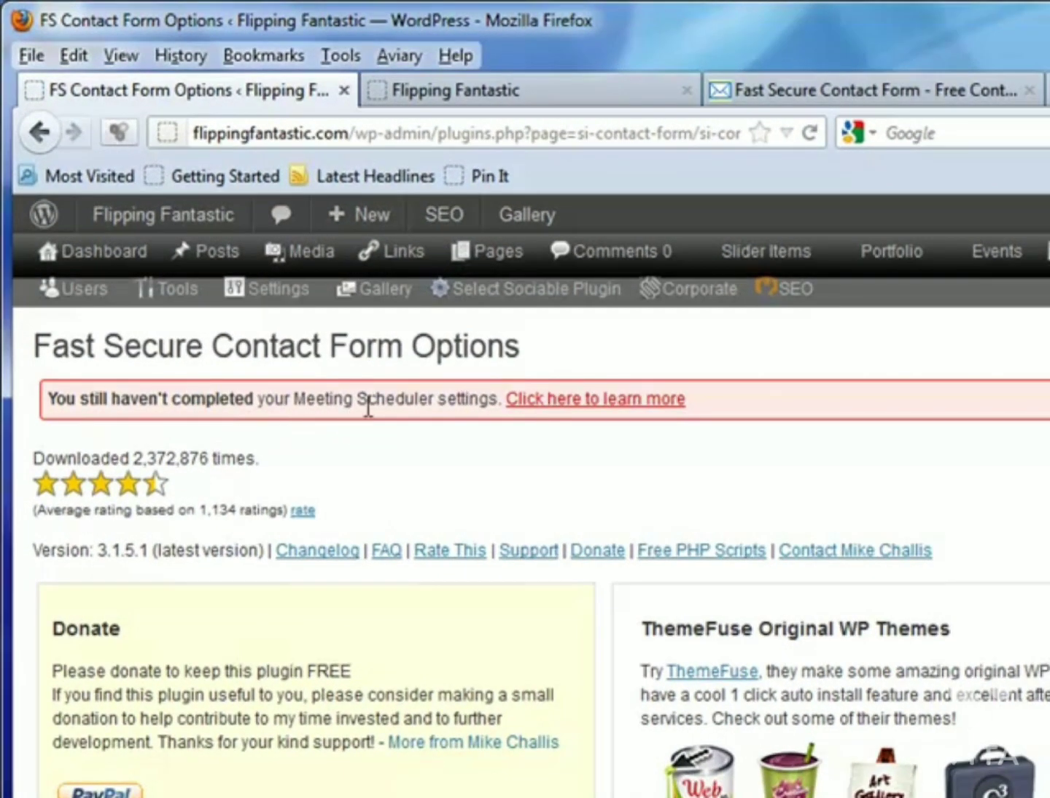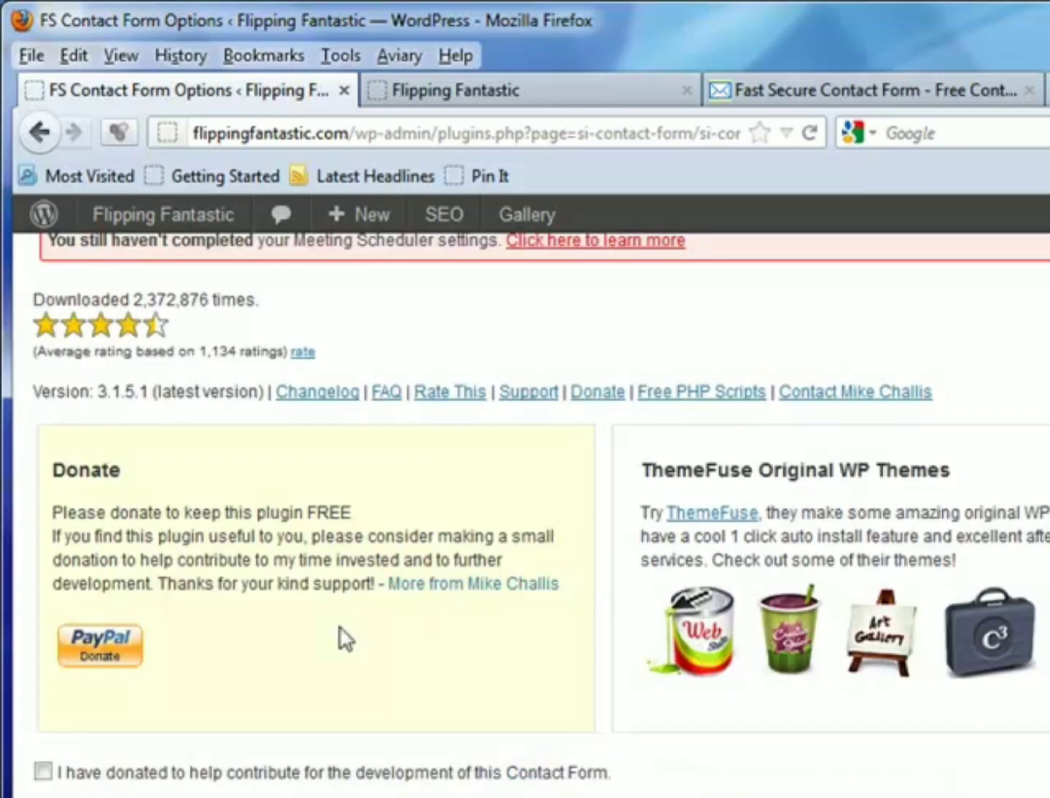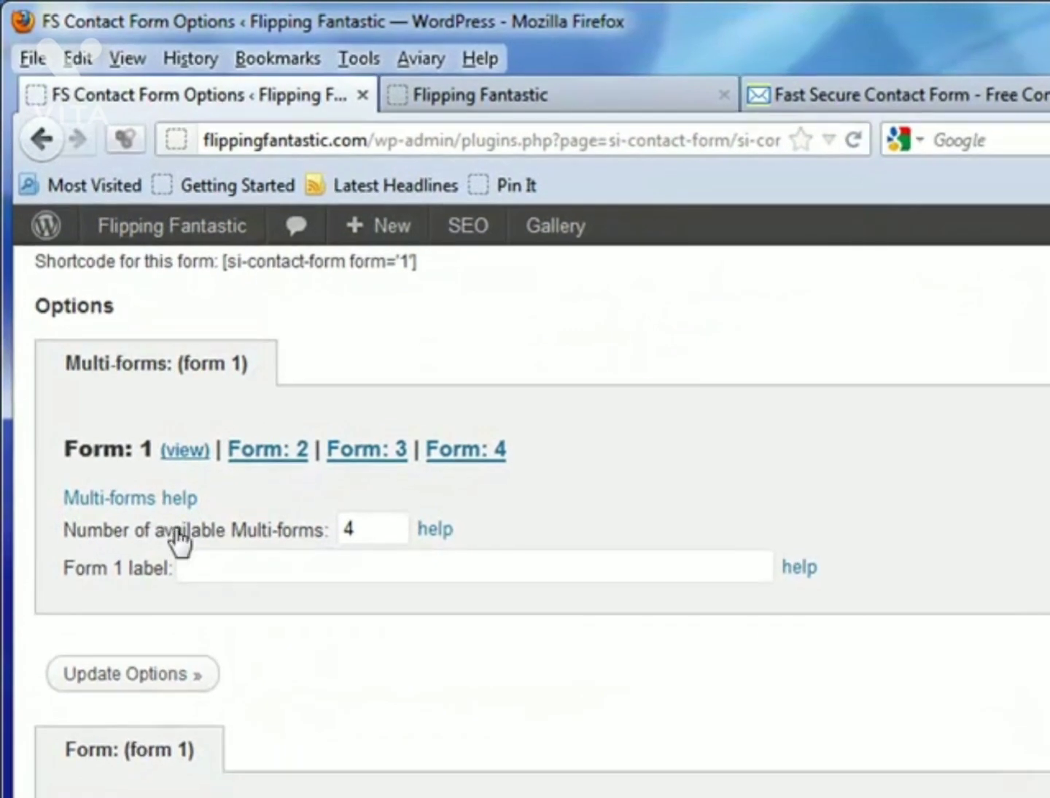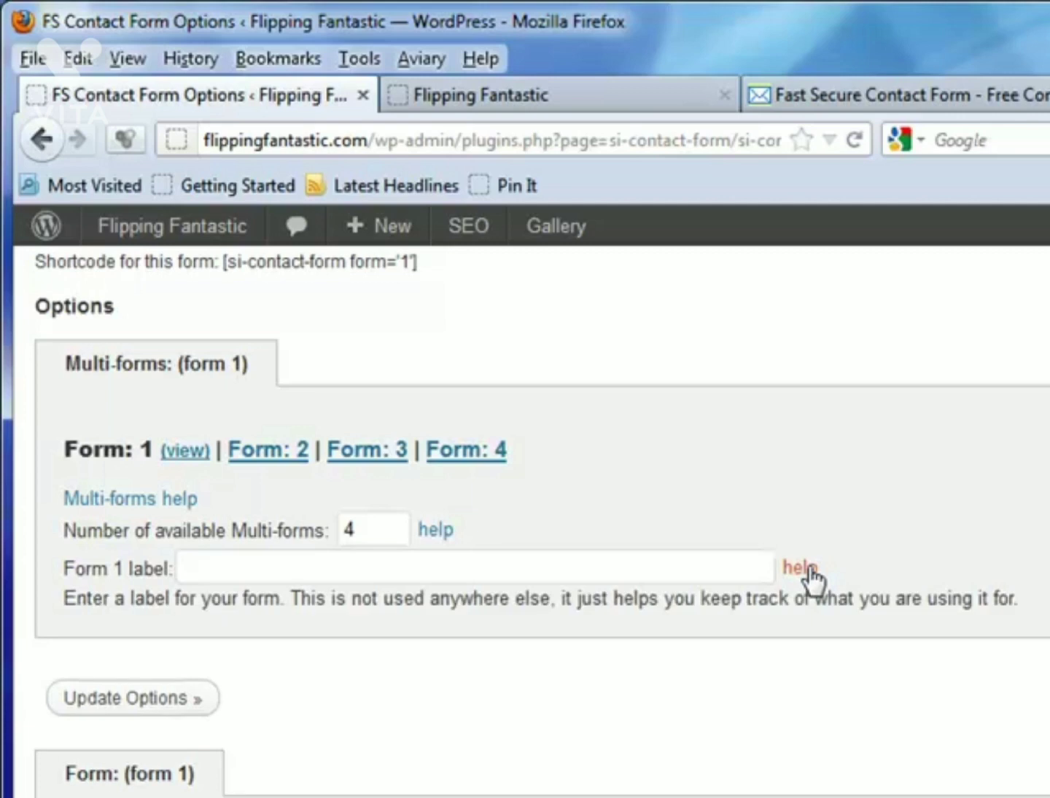You still haven't completed your meeting scheduler settings. Well, so what? You can donate. Okay, now, creating a new form. Form 1. Number of available multi-forms, there are 4. Okay, cool. Form label. Every single one of these has a little help box. You click. It's like, what is that? Enter a label for your form. So I'm just going to put general. This is my general contact form. It's not used anywhere else, and that's nice to know.